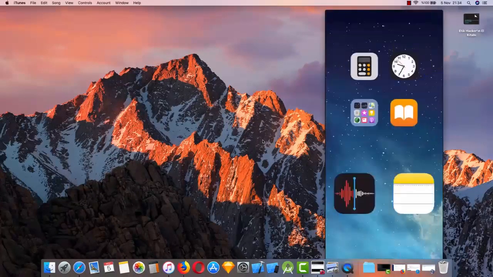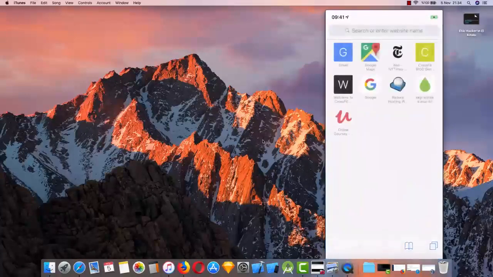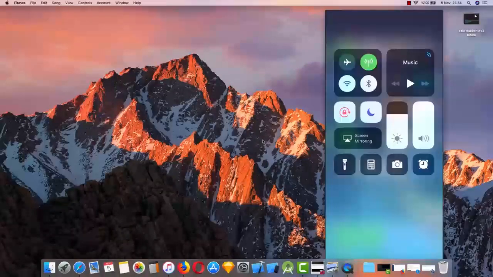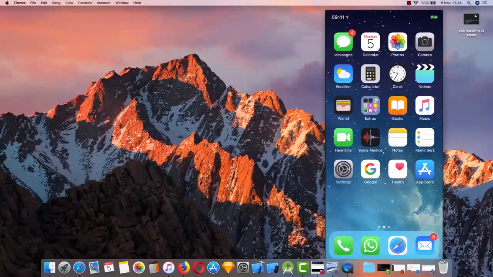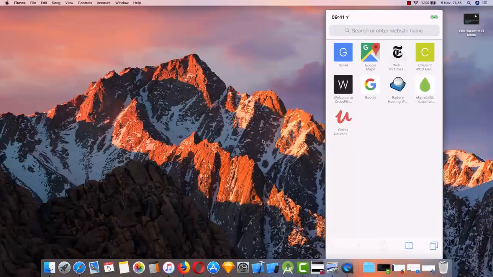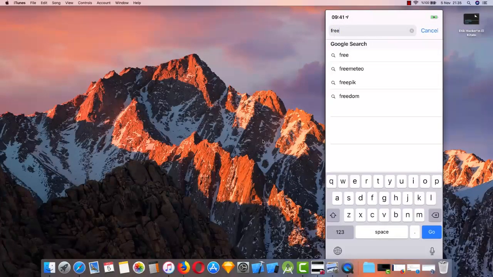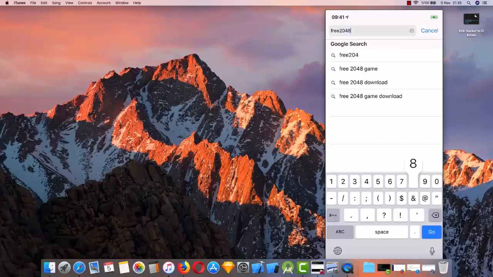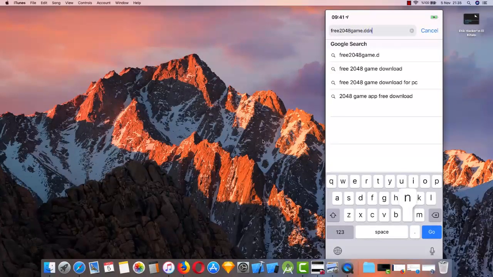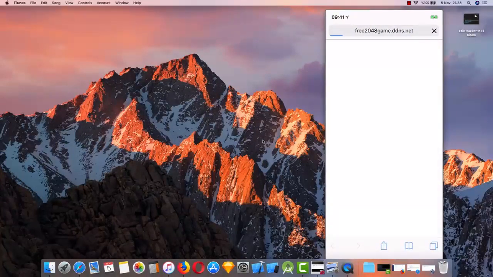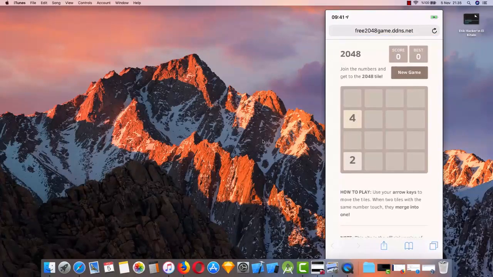So I connected my phone to my computer in order for you to see. Of course, you don't need to do that. You can just try with your own phone. So I'm going to go to free2048game.ddns.net, and see if I got hooked on my Ubuntu machine.